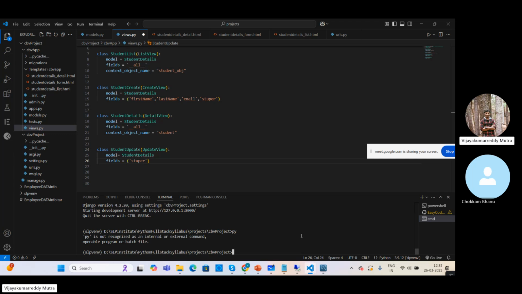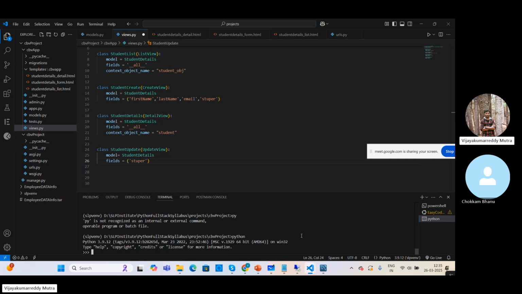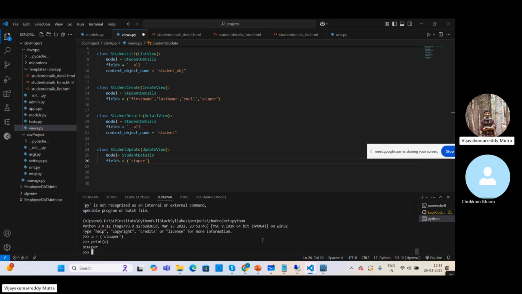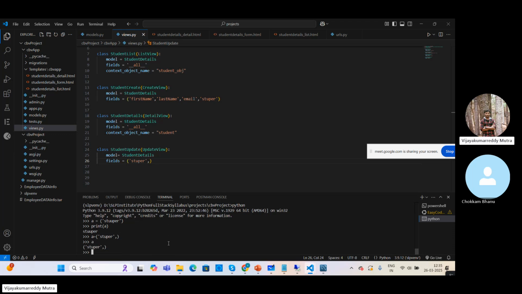If I try to print this one, see, now I'm opening Python. A equals to student upper, any value. Why? Because for a tuple, see, now it is printing just a string only. Because after the value you have to give one comma, then only it will be considered a tuple. Now if you print the same, a equals to student percentage in quotations, comma. Now print a. See the previous one and this one. So this is the value of the comma. If you miss this one, it will be treated like a string, and it will throw an error. For fields, we have to give one field, then give a comma.